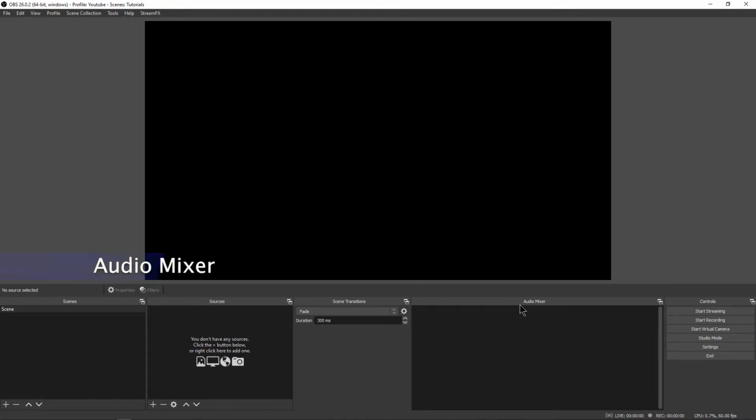Then we have the audio mixer. Right now there's nothing in there, but I'm going to add my microphone, and we'll be able to see the meters moving for that. And then all the way to the right, we have our controls where we can start our stream, start recording. We can start a virtual camera. So whatever we're displaying here in our preview, we'll be able to show that as a web camera. So a second application like Zoom or Skype or whatever can identify OBS as a virtual camera.